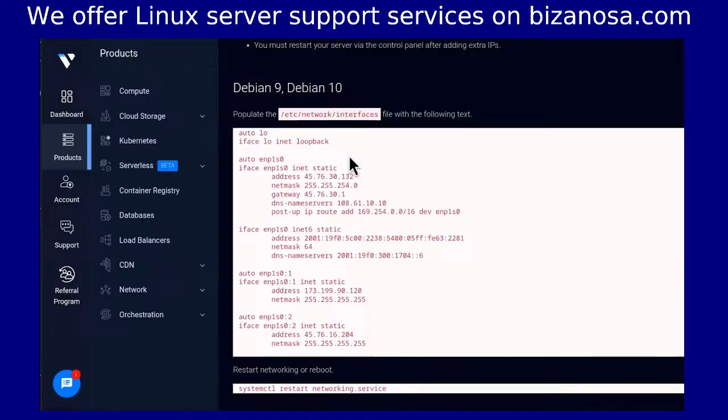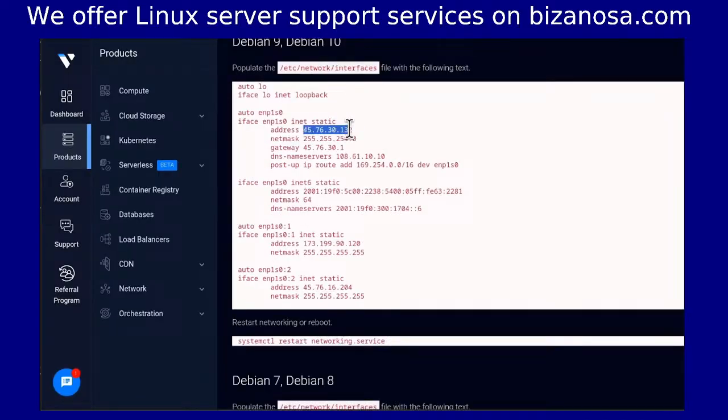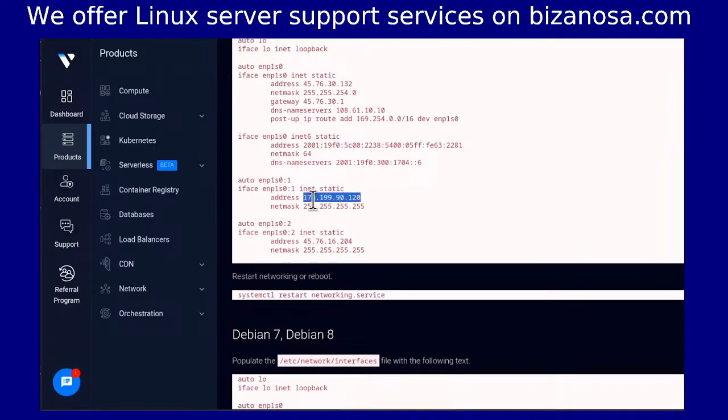So you can see on Debian, it has generated what I need for my interfaces. And this is what I'll need to add on my server. So there's the first address. This is a default address. And then this is the IPv6 that it came with. And this is the IP I've just gotten now. And this is also the IP I've just gotten now.